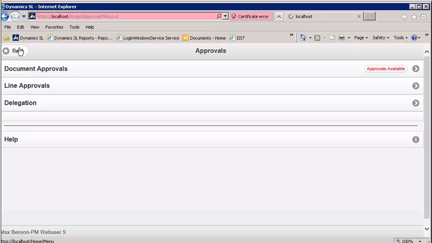After all the line items are approved on the document, they will then come into document approvals for the supervisor or manager to approve at the document level.